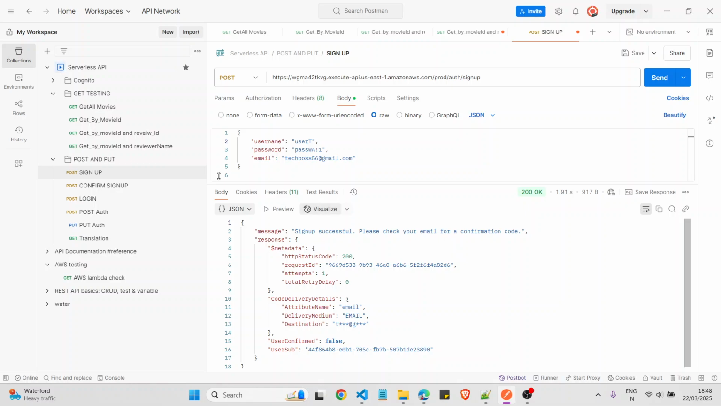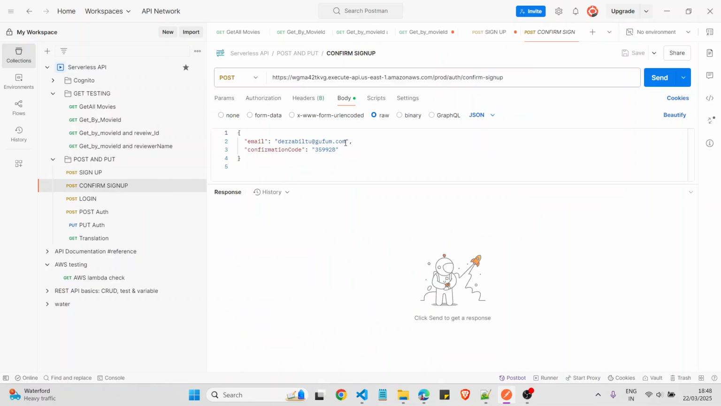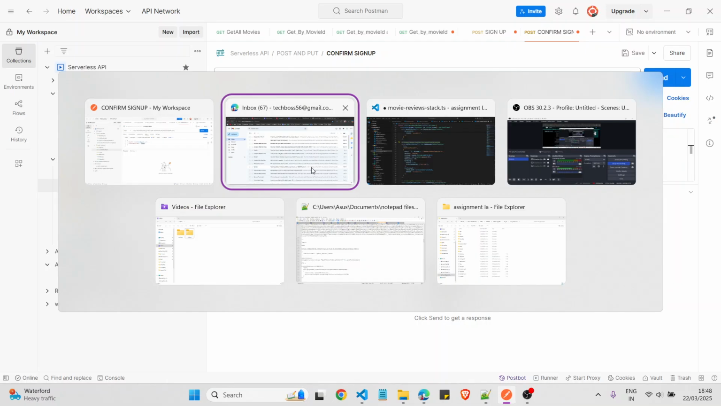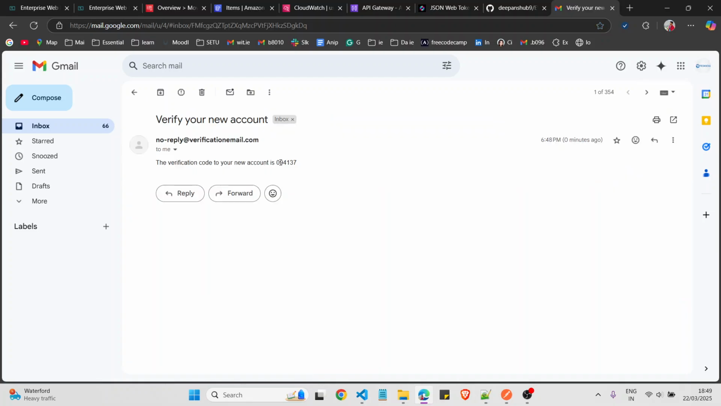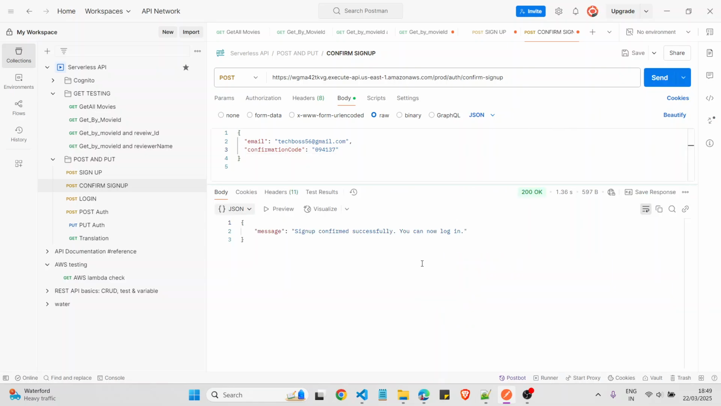Now we have to do confirm sign up. The code goes to the email ID that we put in our sign up. Maybe we have to check. Yes, we got an email. Sign up is successful. It shows the message, you can now log in. Now confirm sign up worked.